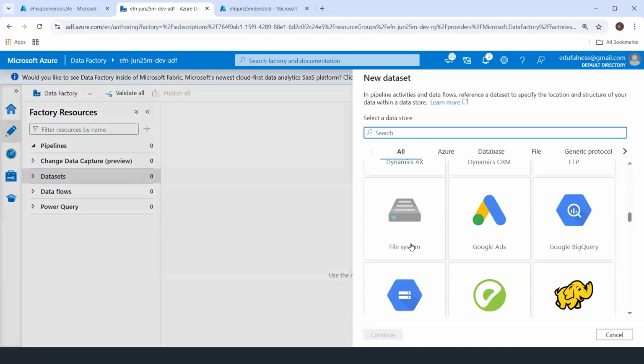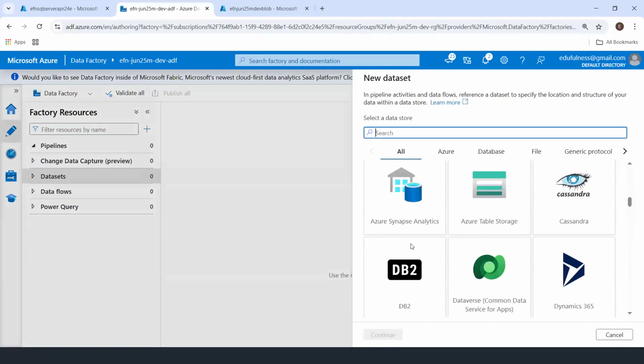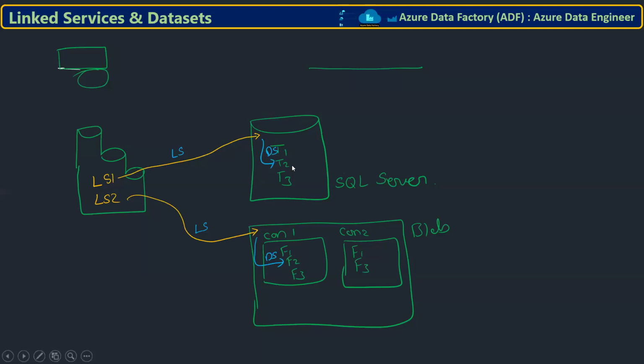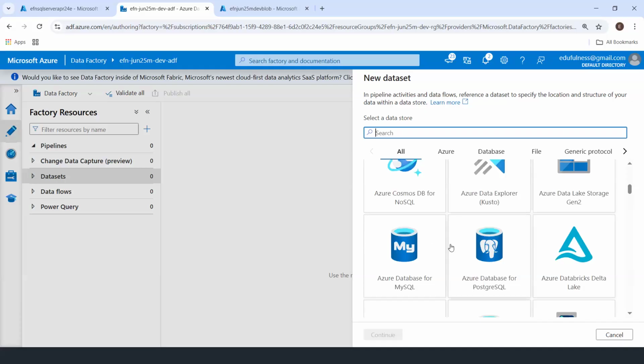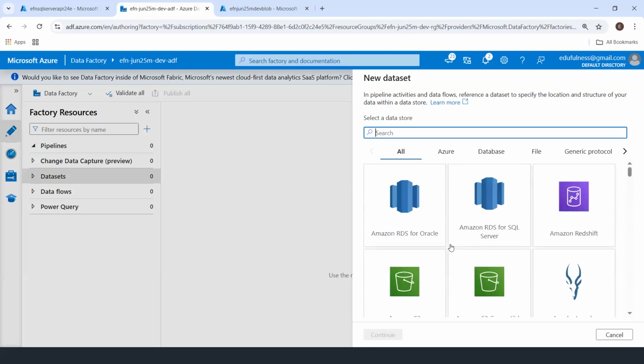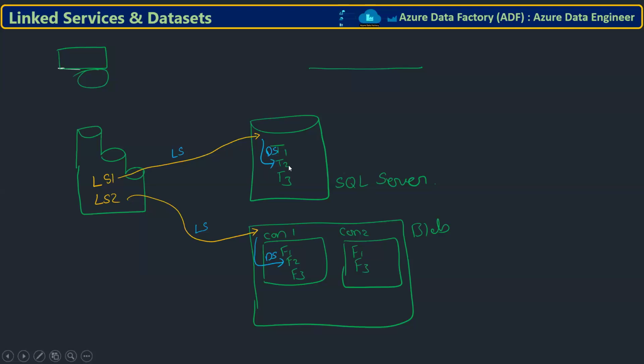Yes or no? See, these are all different connectors, because ultimately where is your data set? First of all, I should tell broadly that my data set is there in the SQL server, or my data set is there in the blob. That's why, while creating linked services, you saw the same things. Now here there are two steps: where my data is there. Now I am creating a dataset to a table.